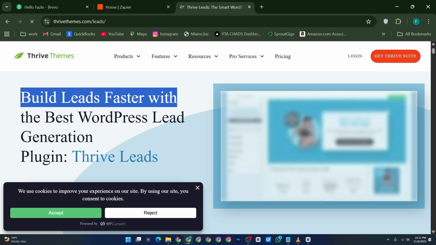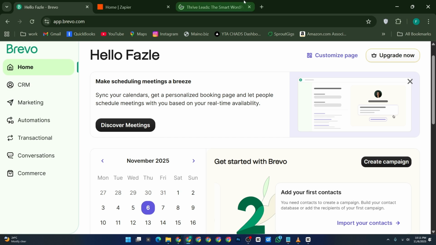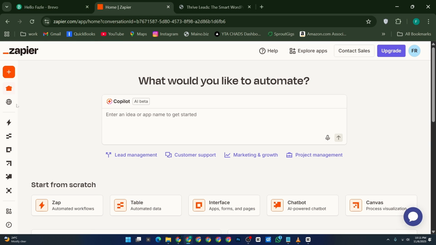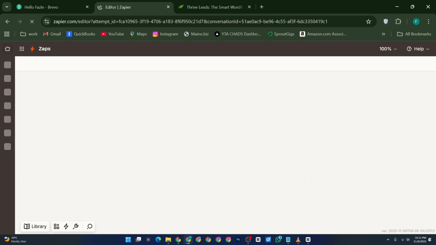To get started, you'll first need to create a Zapier account. This will act as the bridge between Brevo and Thrive Leads. Once you're logged in, go to your Zapier dashboard. Click on the Create button, then select Zaps to begin setting up your automation.